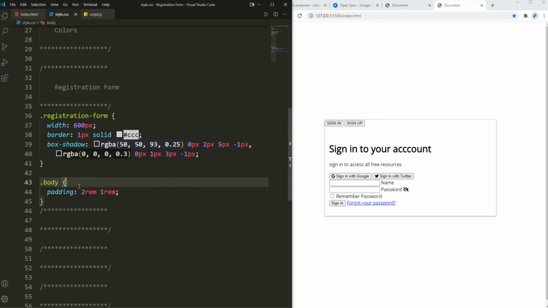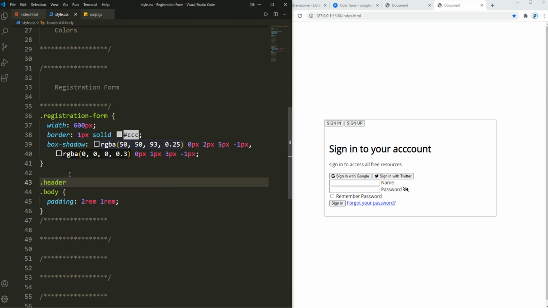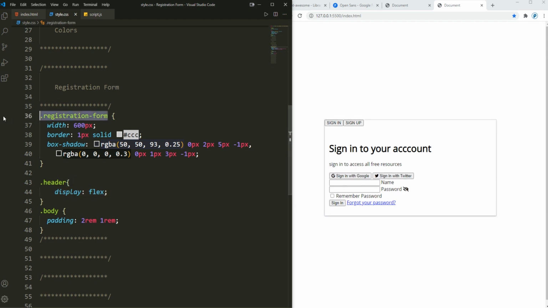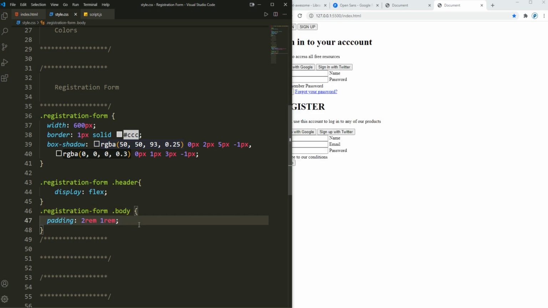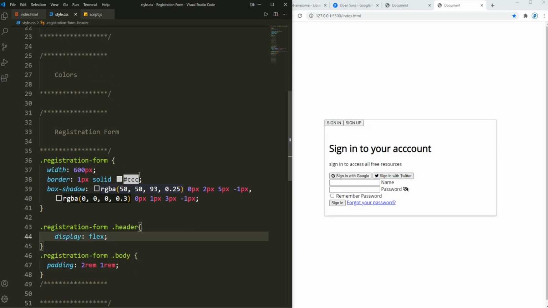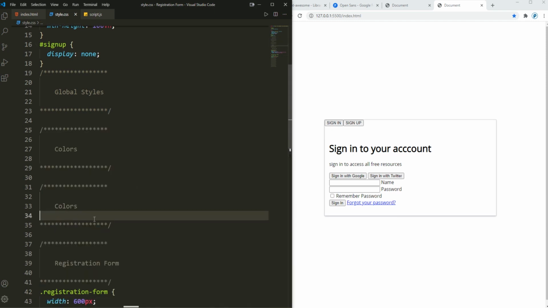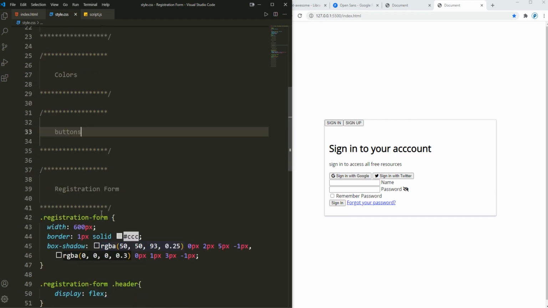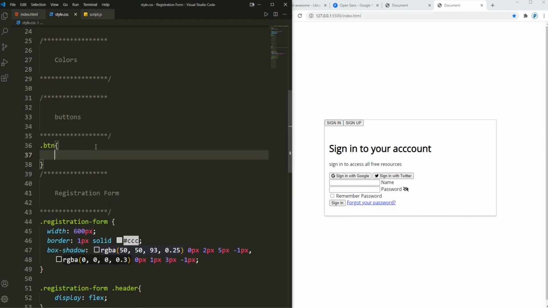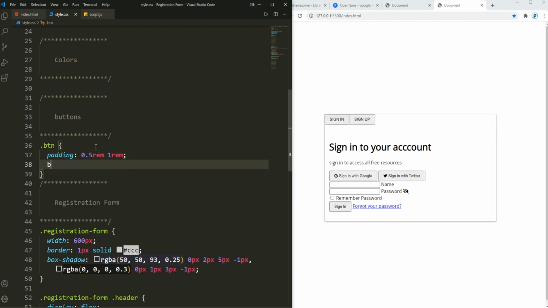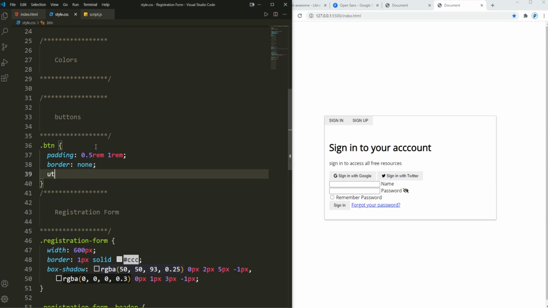Okay, for sign in and sign up, as I said, here's the header within this registration form. I'm gonna display that as flex. Actually, you know what? I'm gonna just add it right here and there as well. Okay, so the header is displayed as flex and that is the button. So I'm gonna just copy this out, and right here I'm gonna write all the stylings that are gonna be concerned with the button. So first of all, the overall common styling is that I'm gonna add 0.5 rem and 1 rem for all the buttons. They are not gonna have any border, and similarly they are not gonna have any outline there. So set that to none.